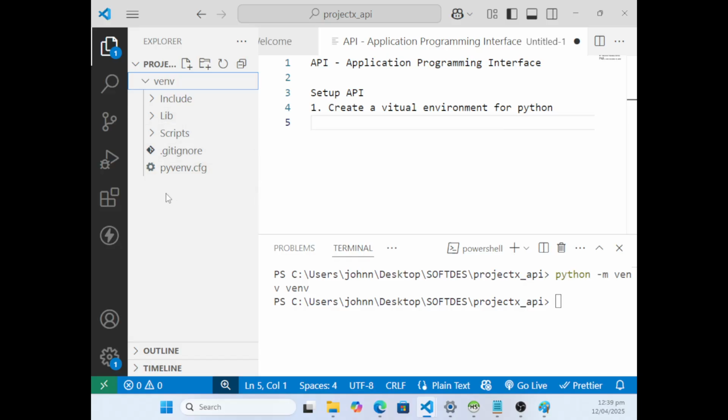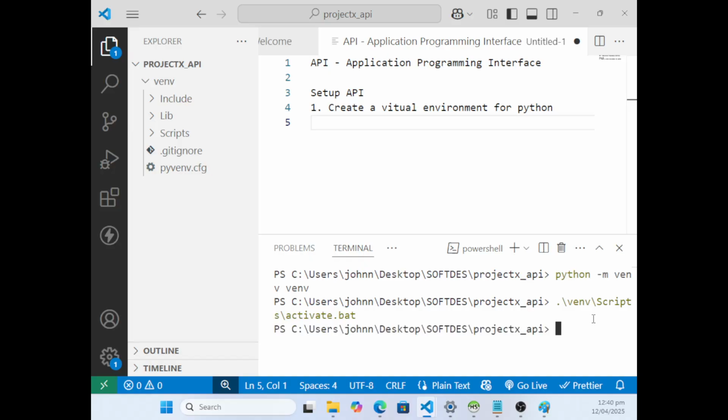Okay, so the second thing is you have to activate it. To activate it, you just have to run venv. There's a script there that is found in the scripts folder, and then you call it activate.bat. This is for, what do you call this, Windows. Press enter. It's already activated.